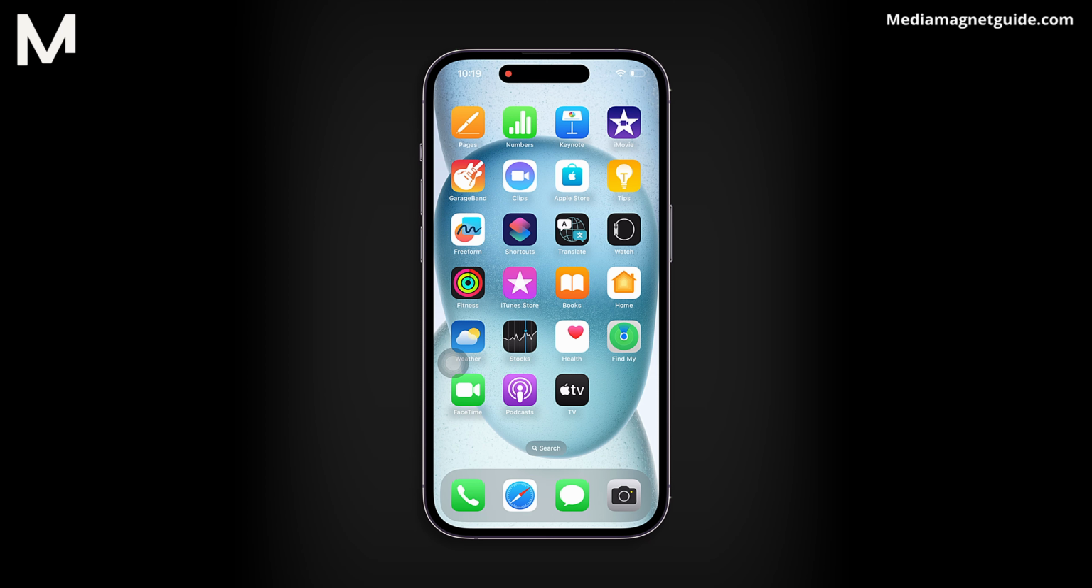In this video, we'll demonstrate how to enable showing battery percentage on iPhone 15.